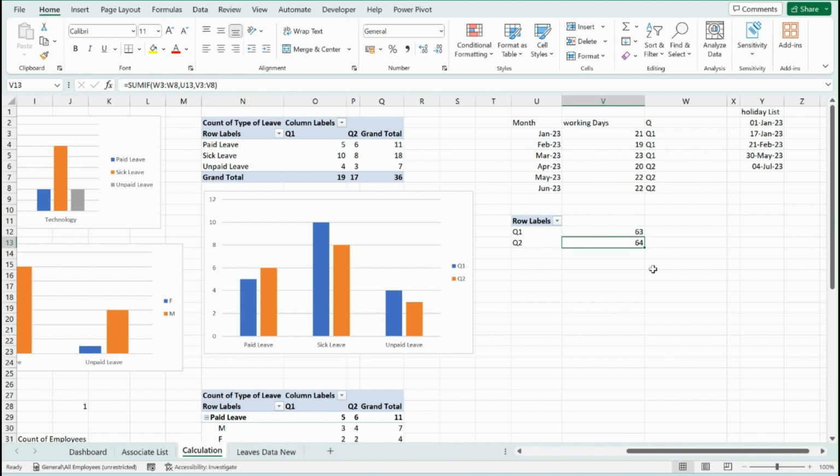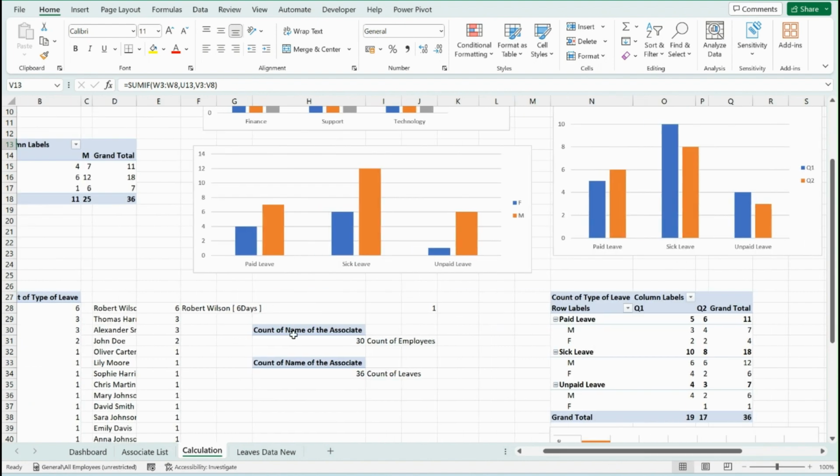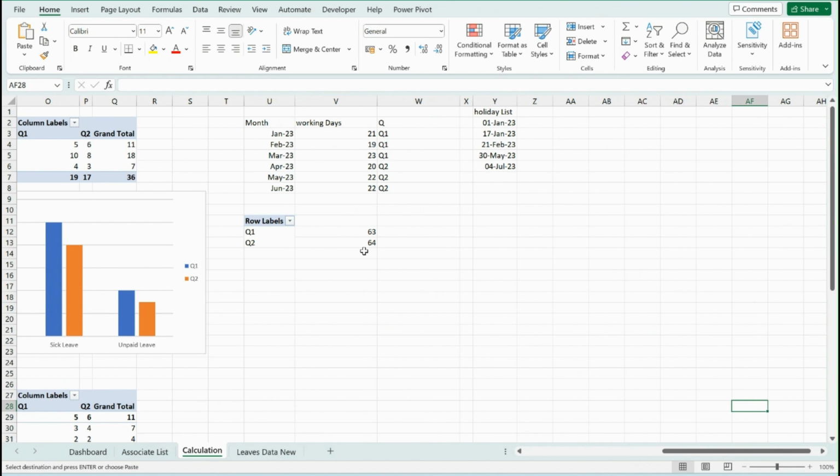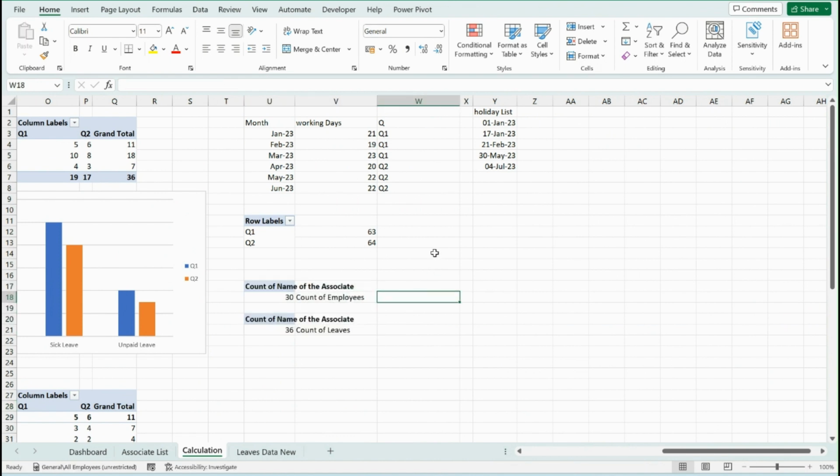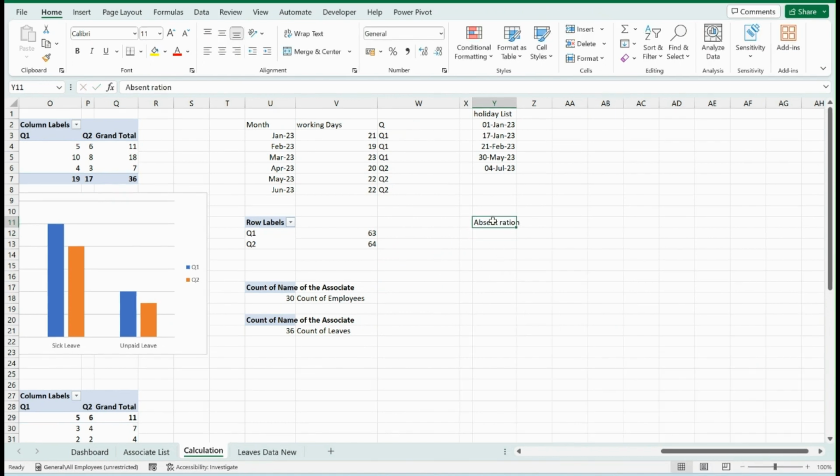Okay, we have the leaves count with us. Let us cut this data and paste it over here. Now let us start creating the absent ratio, absent percent. Enter.